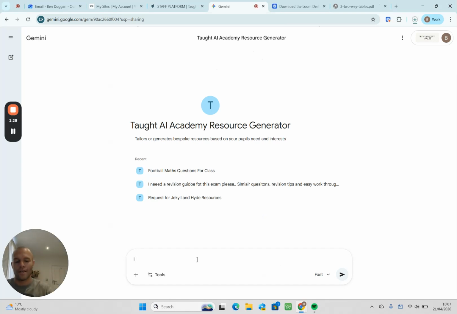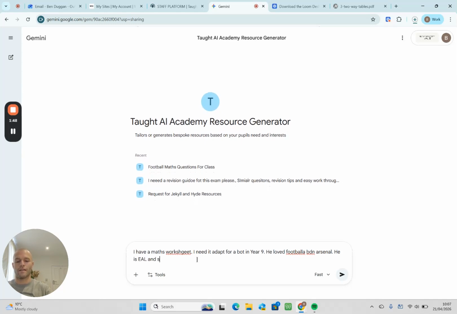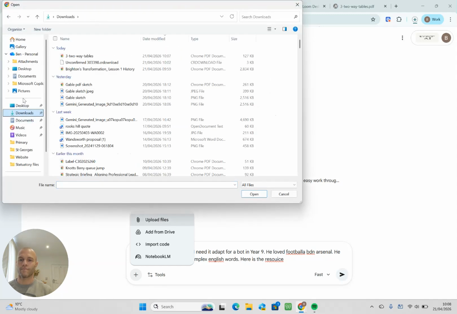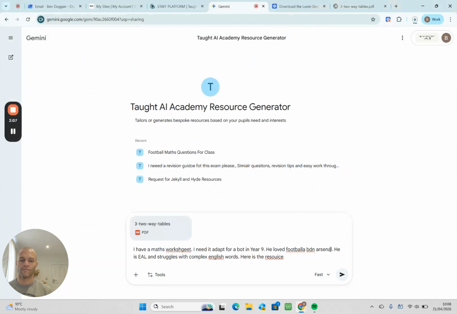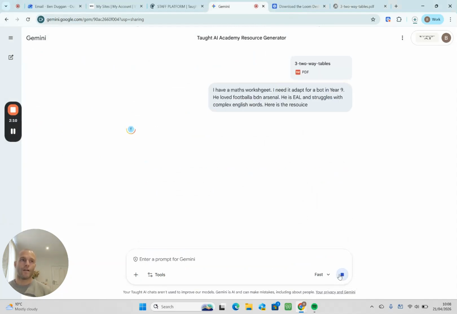So I'm going to say: I have a maths worksheet. I need it adapted for a boy in Year, let's say, 9. He loves football and Arsenal. He is EAL and struggles with complex English words. Here is the resource. And we're going to add the file. I'm going to upload that straight from my downloads, and we're going to see how this works.